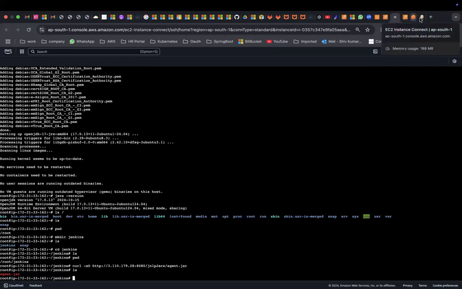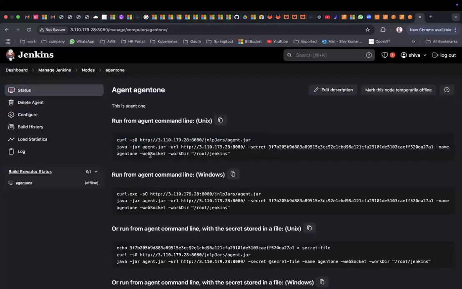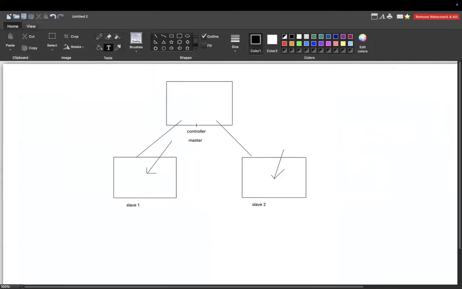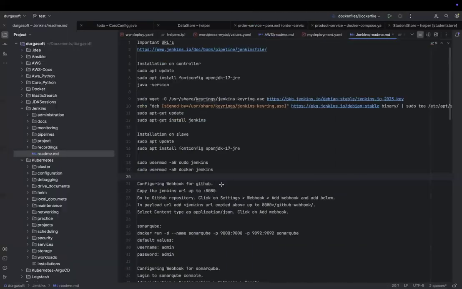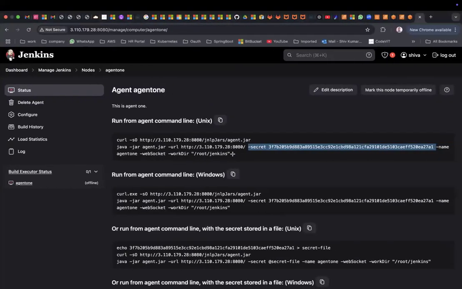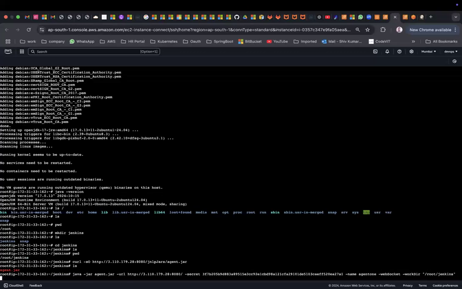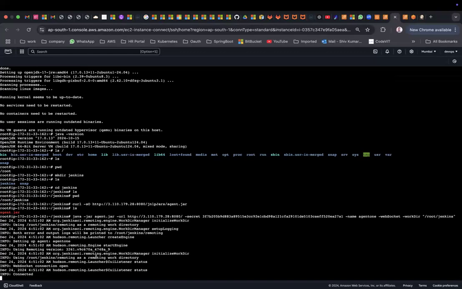And what you need to do, you need to copy this particular Java command. For execution of this jar file, it contains a secret. You can see that here. In order to connect your slave agent to the controller machine, it contains something called a secret. It only gives us the ability to manage all these things. Let me copy this and go to your slave and execute this. So you can see that your agent is connected to the Jenkins controller.